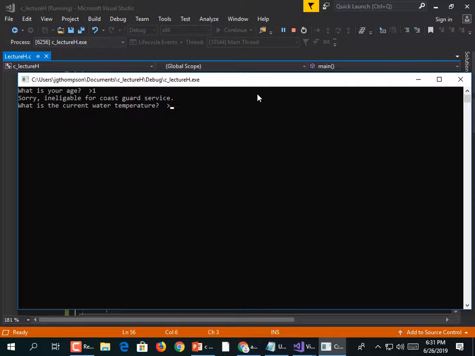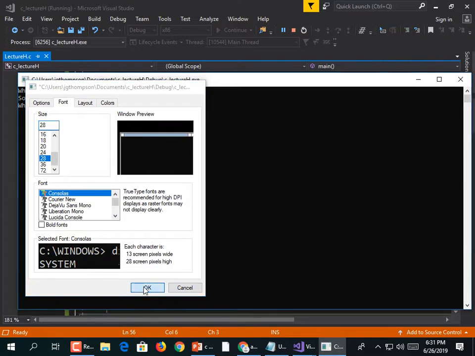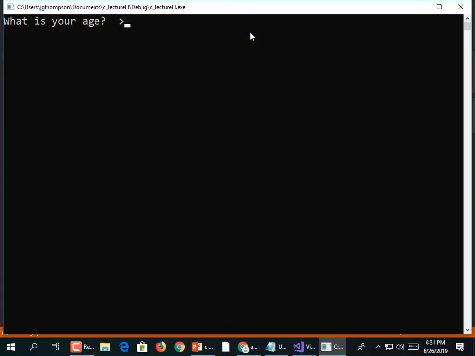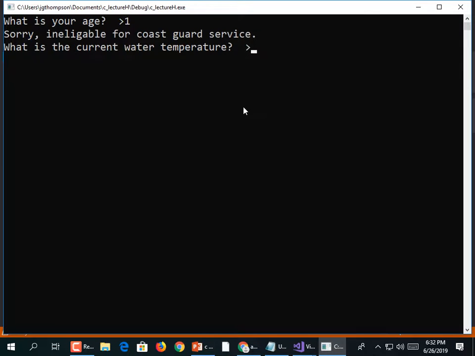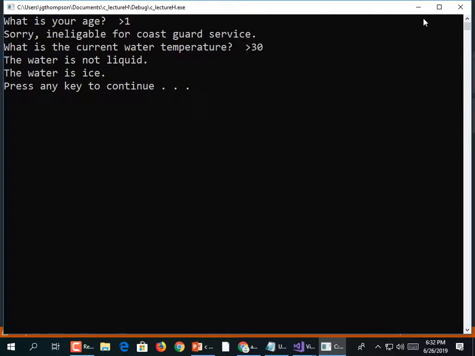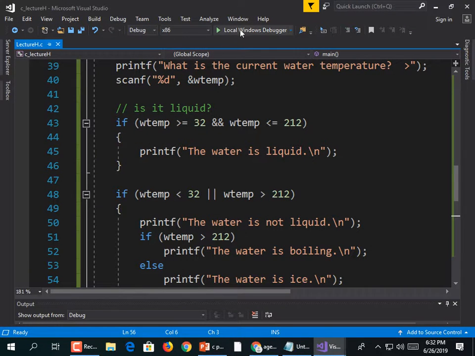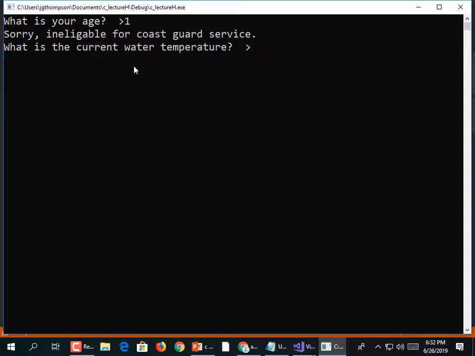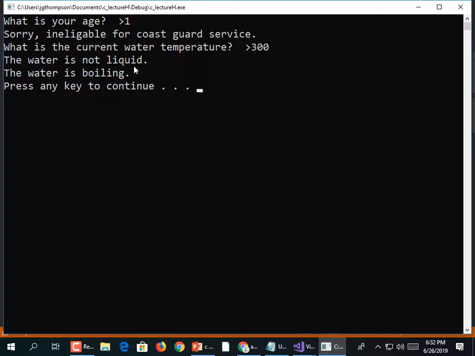What's your age? I don't know. It's 1. What's the current water temperature? I need my font larger. Okay. 78. It is liquid. All right. Let's try it again. What's your age? I don't know. 1. What's the current water temperature? 30. It should tell me that it's ice. It's not liquid, it's ice. Run it again. Current water temperature, 300 degrees. It's not liquid, it's boiling.